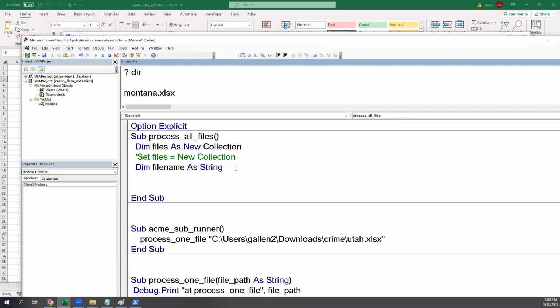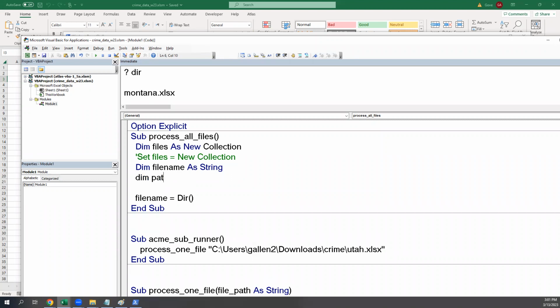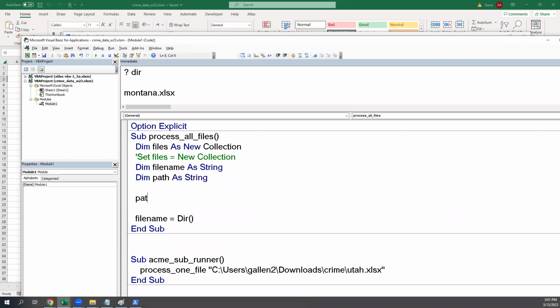Okay, so here's what I'm going to do. I'm now going to say file name equals dir. Let's do one more before we do that. Let's do one more variable here. Let's dim path as a string. And I'm going to make the path that goes all the way to where my crime files are. So path is going to take this workbook.path. And I'm going to concatenate onto that. Ooh, I'm going to do this badly and then we'll fix it.